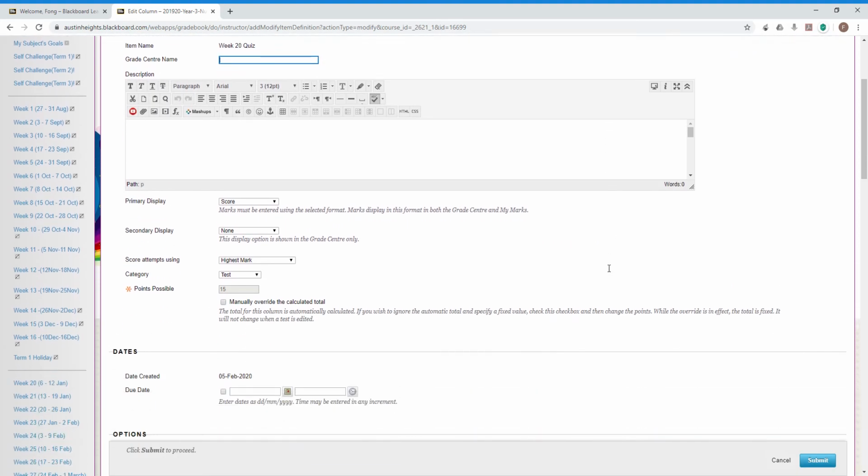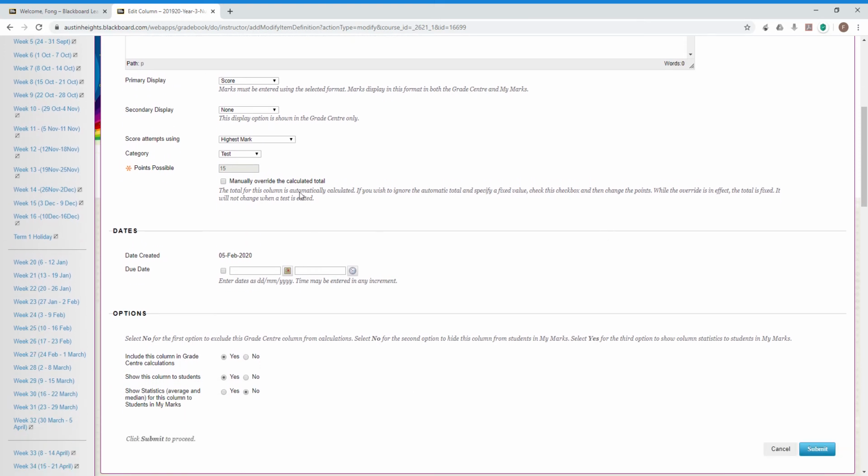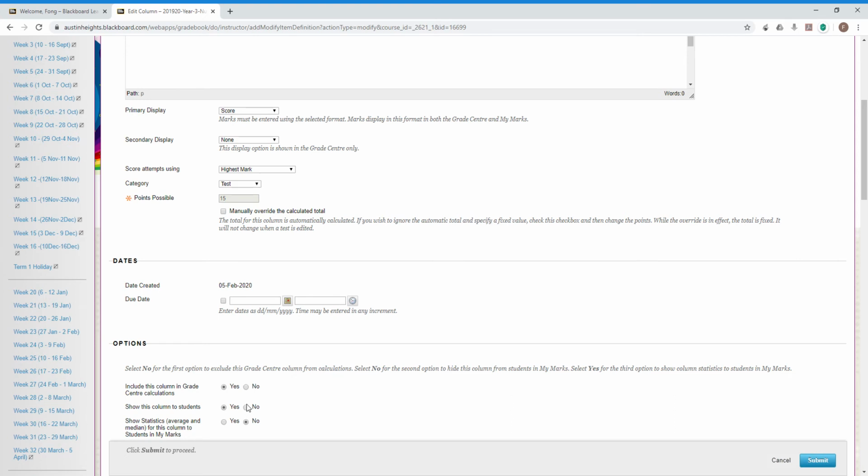Column information. Okay, so column information. This is the place where you show whether this is going to show to the student or not. Show this column to student. If you click no, then the student will not be able to see, and it is only able to be seen by the teacher.